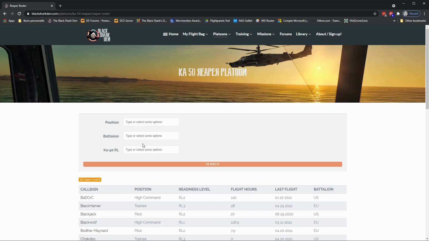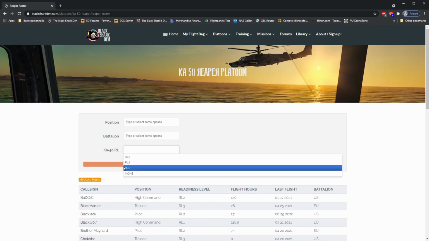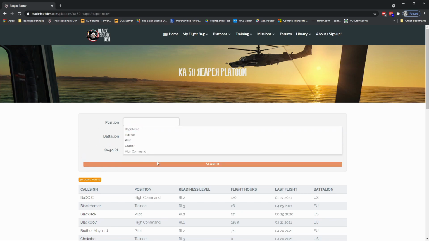And you got some search fields also. You can search for, filter this by battalion. If you're looking only for who is RL1 on the K50, and the position: trainee, pilot, leader, or high command.